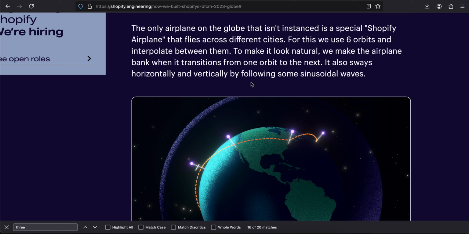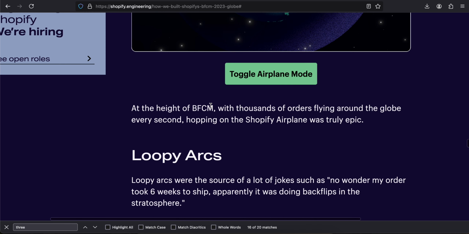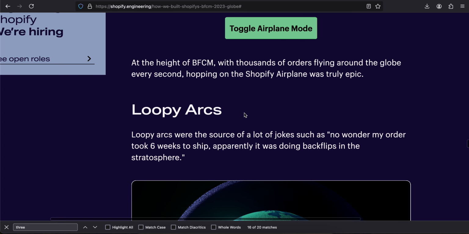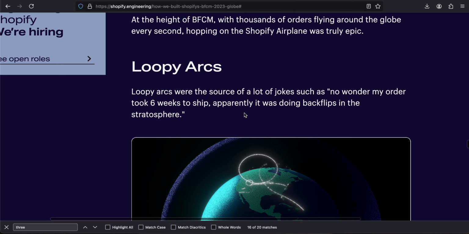It also sways horizontally and vertically by following some sinusoidal waves. At the height of BFCM, with thousands of orders flying around the globe every second, hopping onto the Shopify airplane was truly epic.